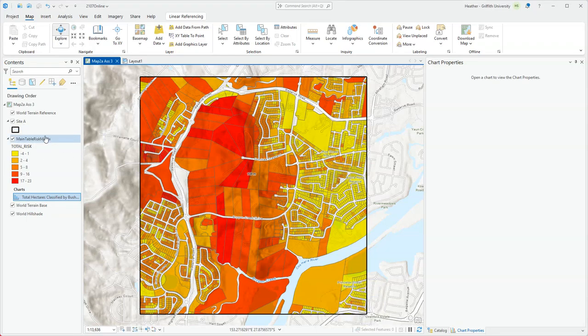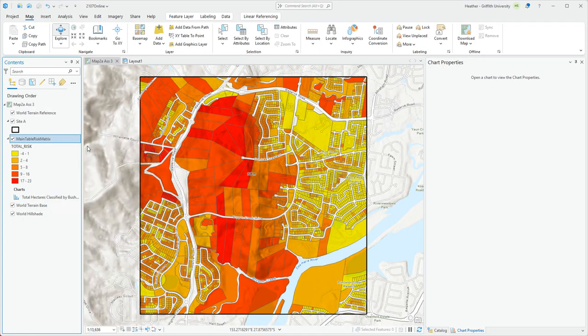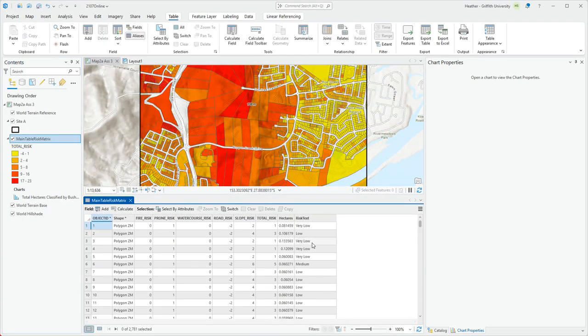Okie dokie, so let's show you an easier way to do charts. You can do this in ArcGIS, but I don't care what software you use, as long as it looks nice. Okay, main table. Make sure you're showing all these fields.